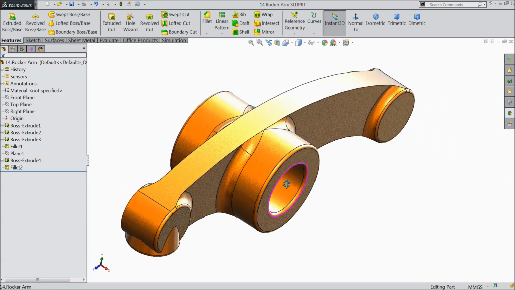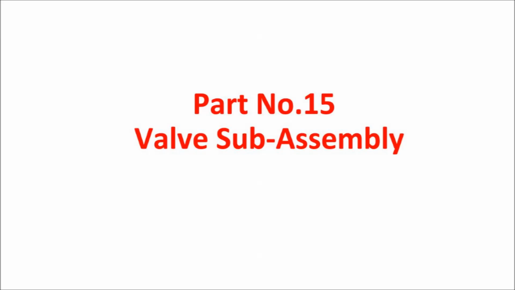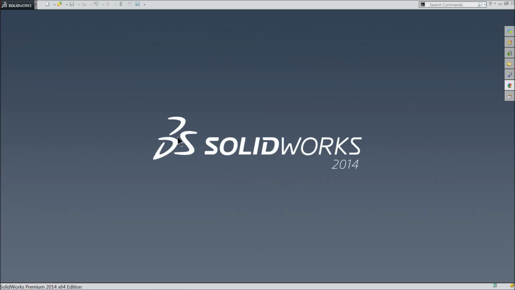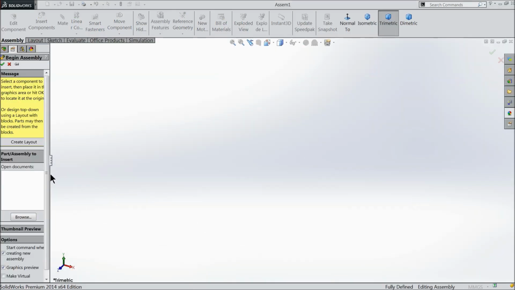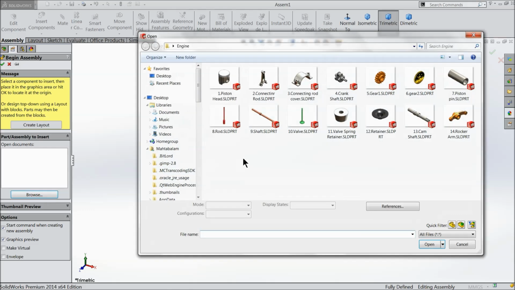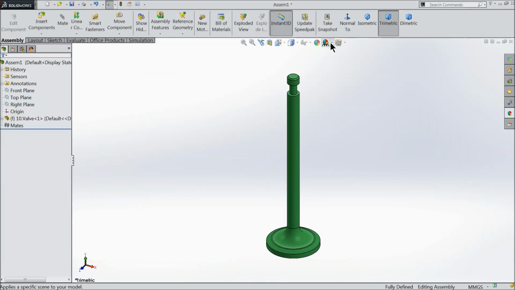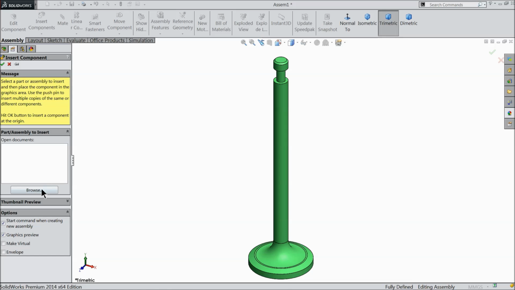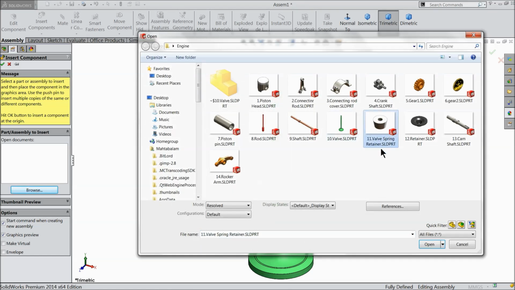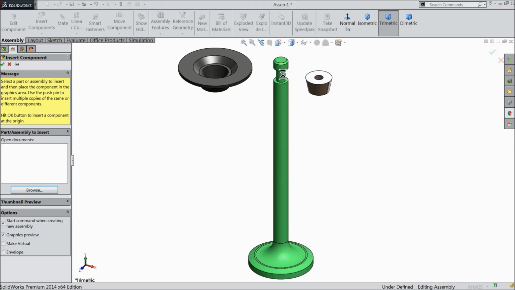Now we will start the sub assembly of engine, some parts, piston. Here let's do the sub assembly of valve. Select here new assembly. Okay, this is the SolidWorks assembly window. Let's browse. First choose valve, open. Now browse the another component. Choose here valve and retainer. This is retainer, this is valve.